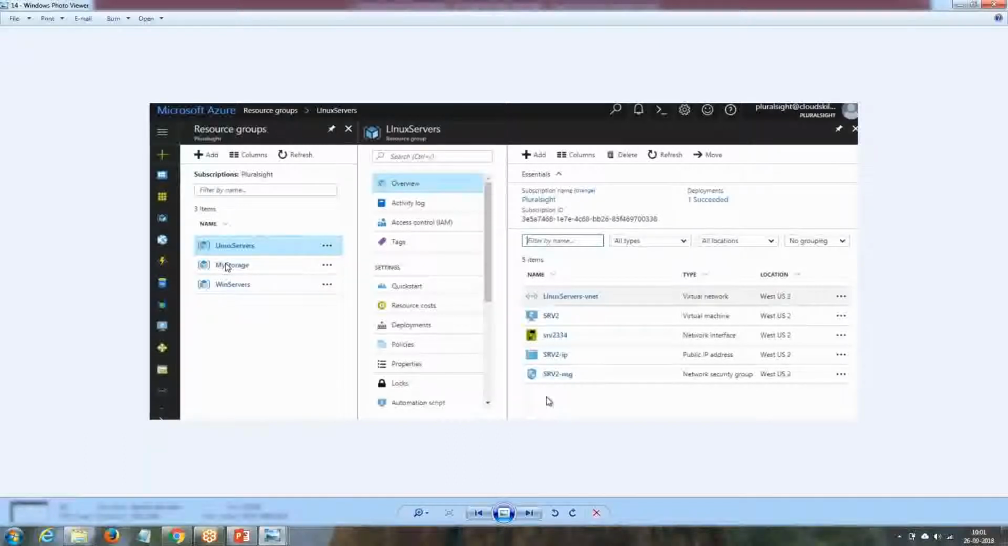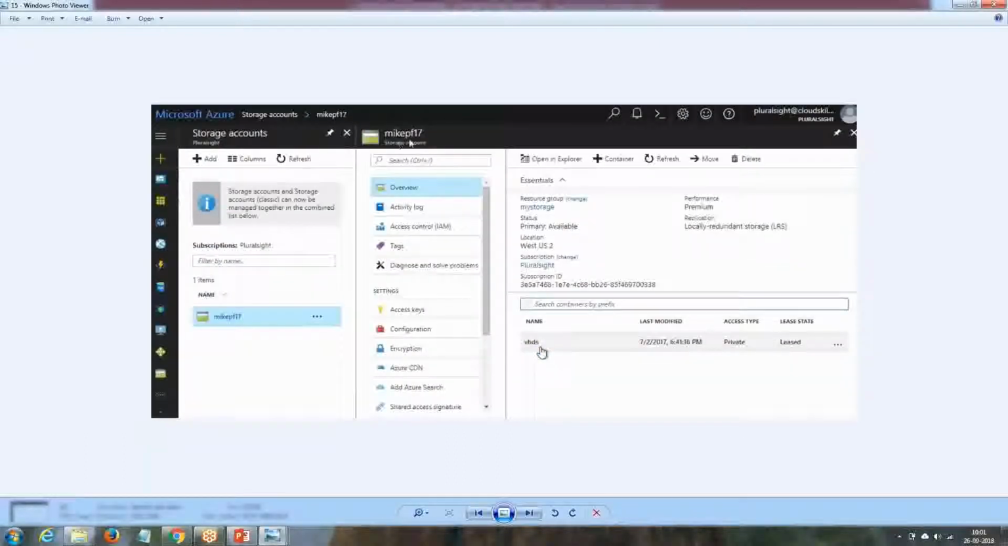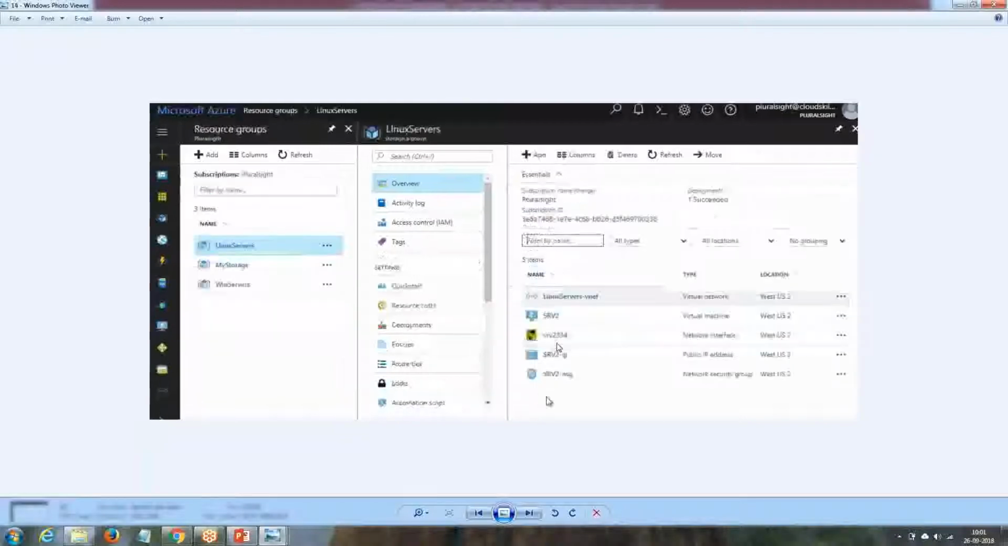If I go into my storage account, inside this I have the virtual hard disk. Like I said, all are separate entities. You can always interlink them together or integrate them together to work together.